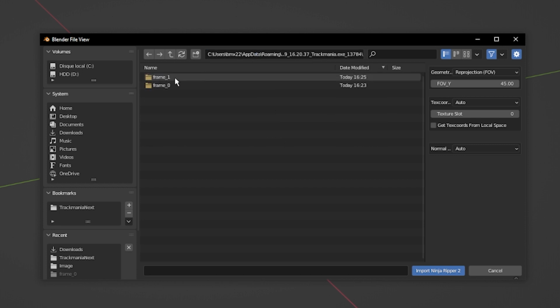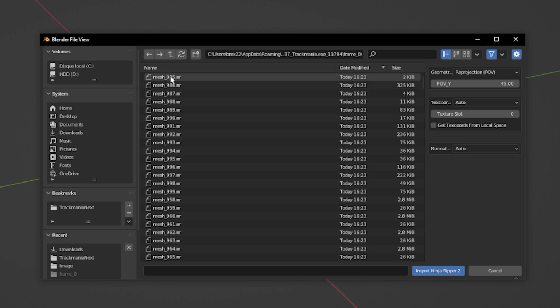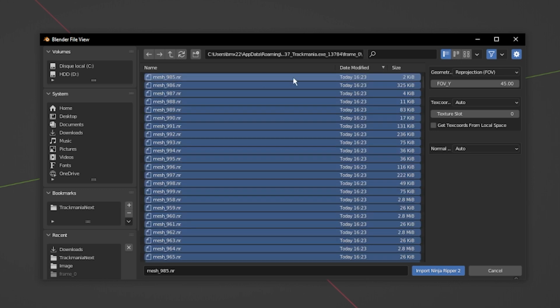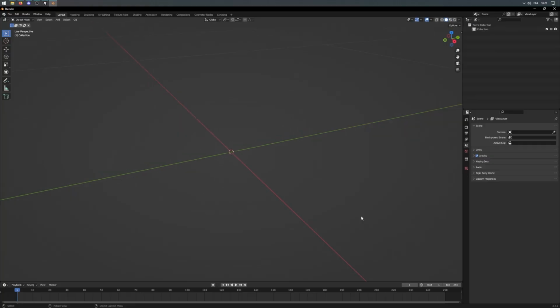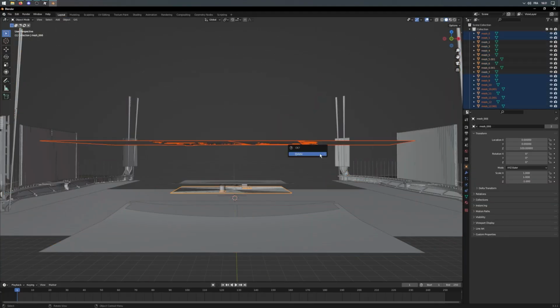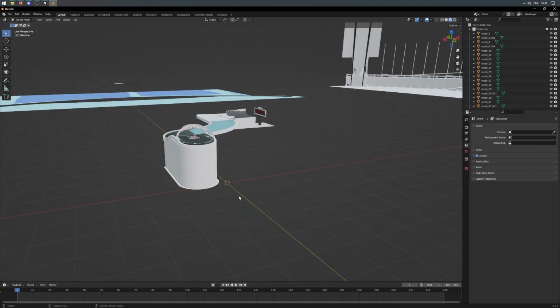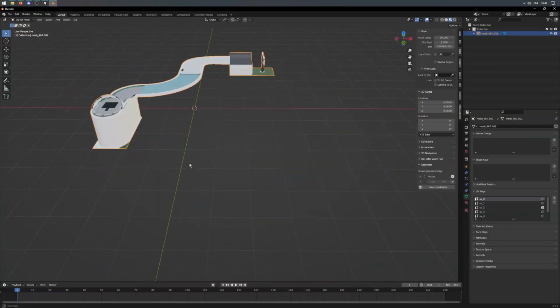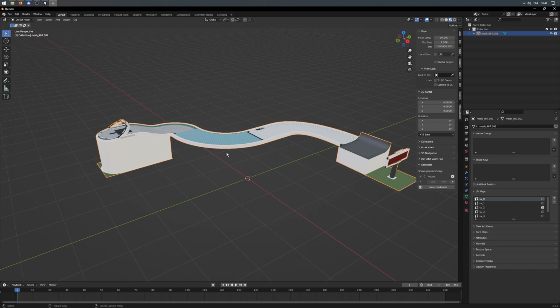open up Frame 0, 1, or whatever number it is, then select everything with A, then set the FOV to 60, which is the default for Trackmania, and then click Import Ninja Reaper 2. And now it's up to you to remove all the useless data, everything that is not needed, and voila, you have your map transferred from Trackmania into Blender.